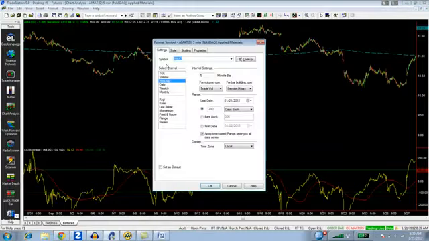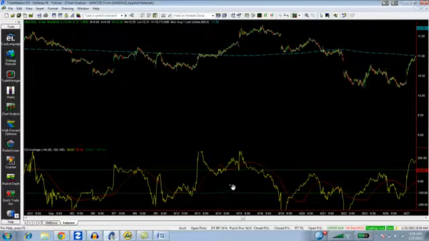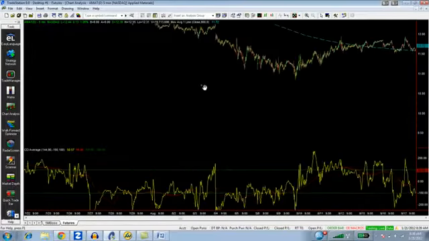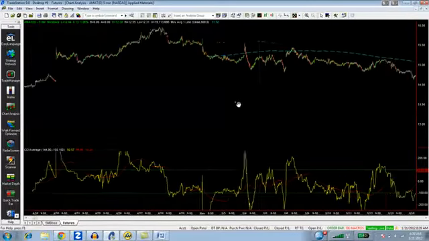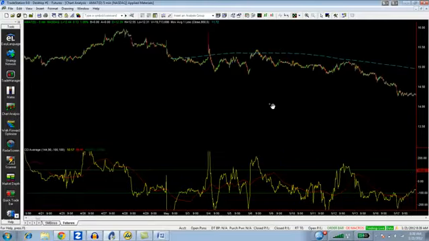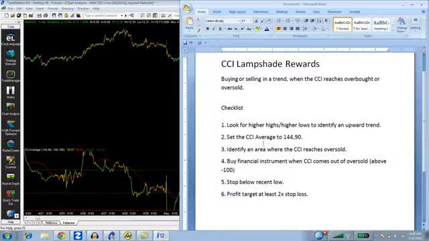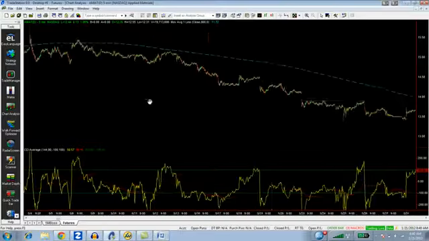And we're back. What I've done in TradeStation is formatted my symbol and loaded 200 days of data on the 5-minute chart. I've got my CCI set to my ridiculous lampshade settings. And I'm going to scroll back in time. I'm not worried about knowing what happens or anything like that. I simply want to scroll back in time and look for a place where the conditions that I've written in my document exist. So first, look for higher highs or higher lows to identify an upward trend.